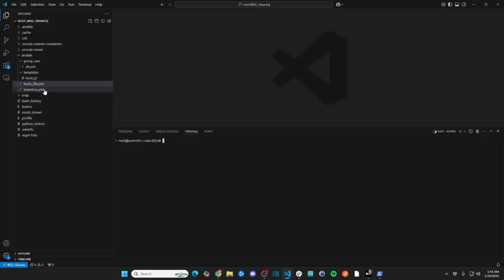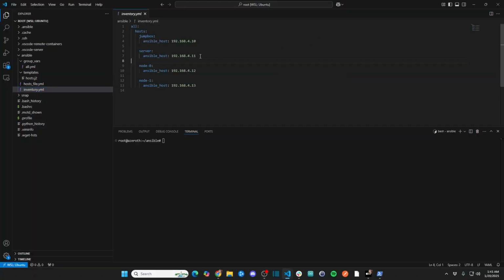In order to do this, we're going to start out with an inventory file. So what I've done here is I've created an inventory file where I actually use the short name like jumpbox, server, node0 and node1 and defined an ansible_host IP address for these to resolve. This will give me the added flexibility of being able to do things with a short name and not having to type out IP addresses all the time.